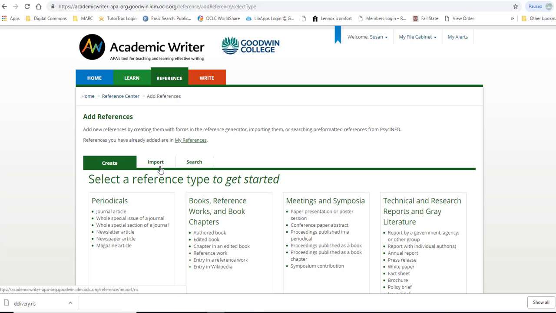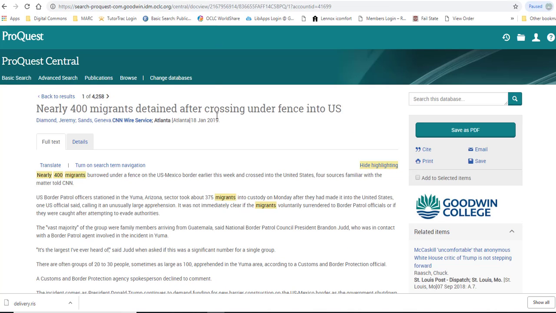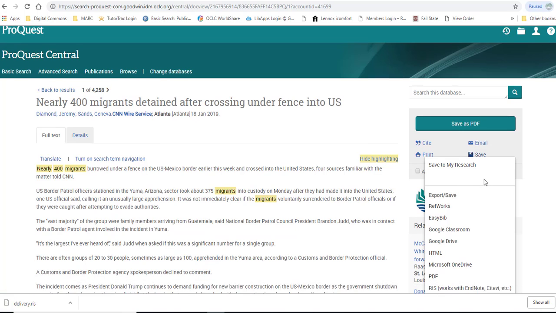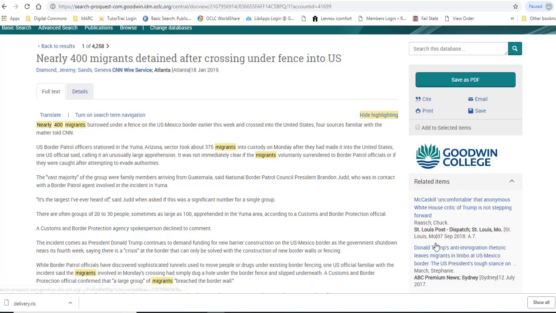Click on the middle tab for Import. You're going to bring that reference in from our ProQuest database. Now click on your article in the library database. I had mine open on another browser tab. You'll know that you're in a ProQuest article because it's always highlighted at the top of the page. On the right, come over and click on Save and scroll down the drop-down choices till you get to RIS.